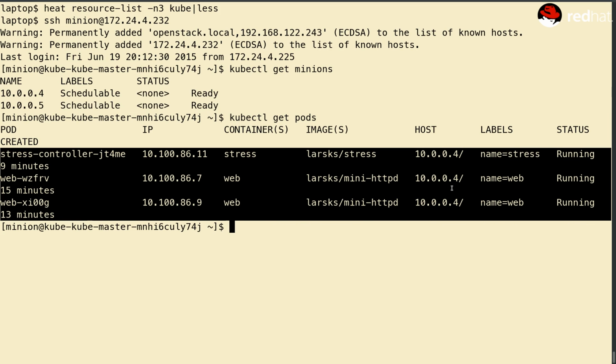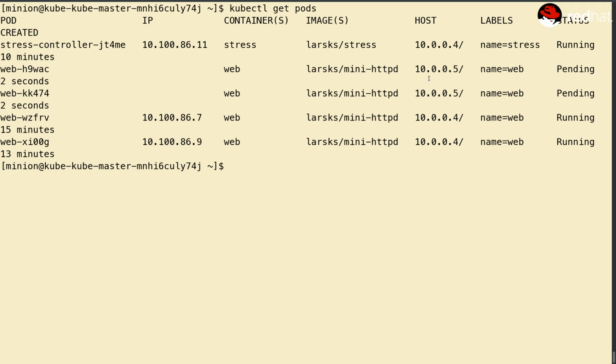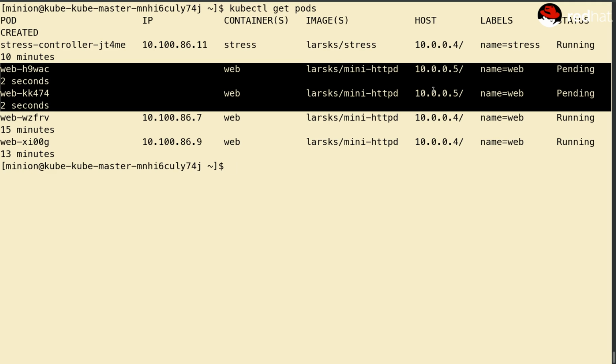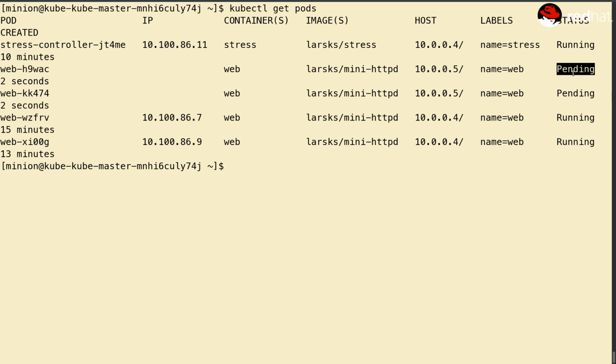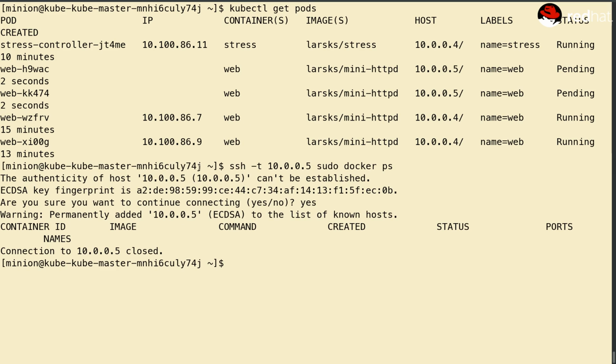We're not yet running any pods on the new server. Let's fix that. We're going to add two more replicas to our web replication controller. We can see here these have been scheduled on the new server, but they're not yet running. It will take Docker a minute to pull the images down. If we log into the node, we can see that no containers have been started yet.